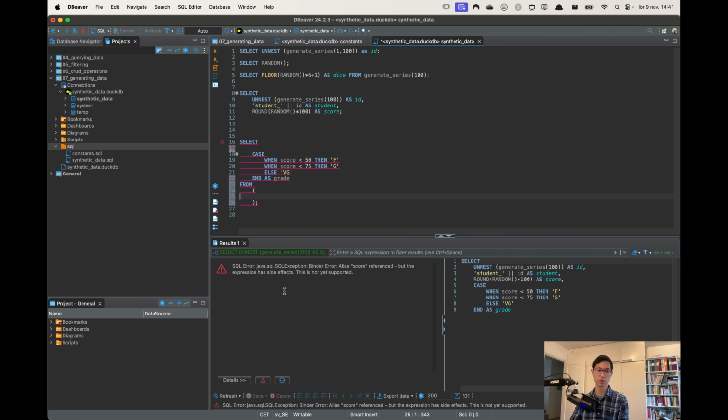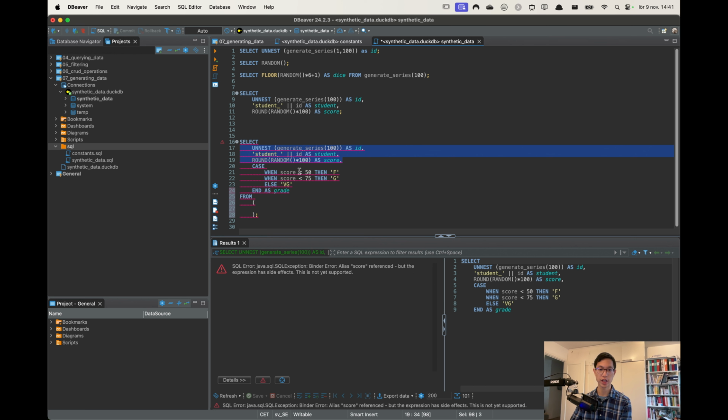And this has to do with the thing here. If I had it here, then we don't really have the score yet, because we cannot use the score in the CASE when we create the score here. So we need to have it in the from statement, because from comes higher up in the execution order. So this one we place here.